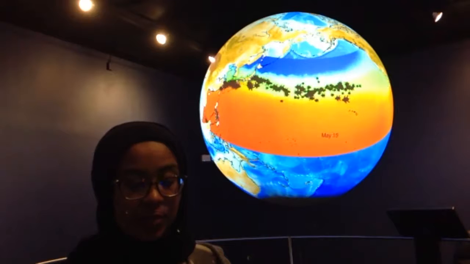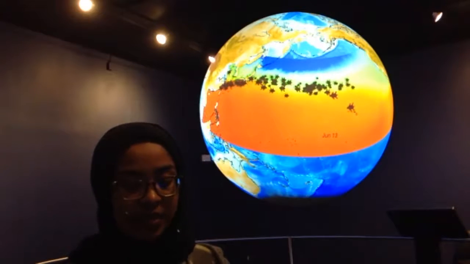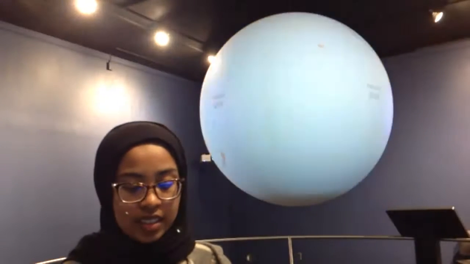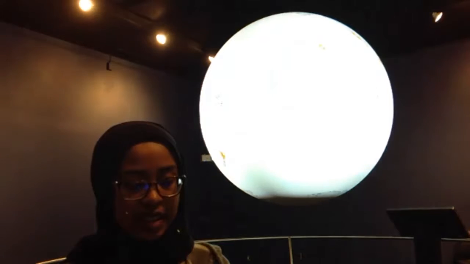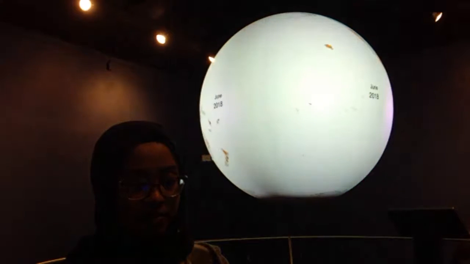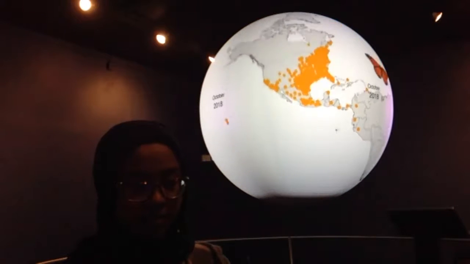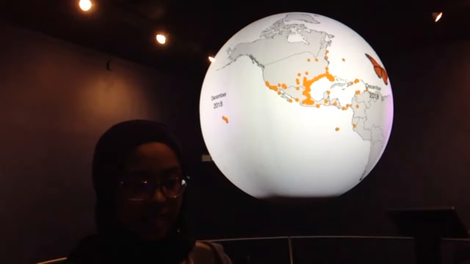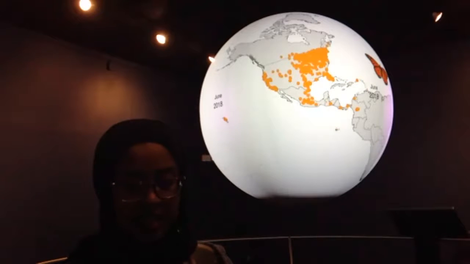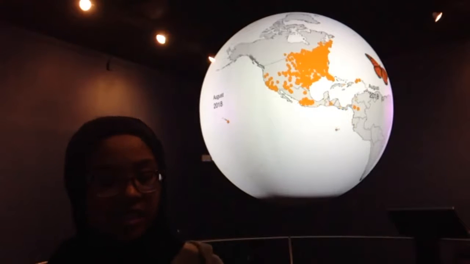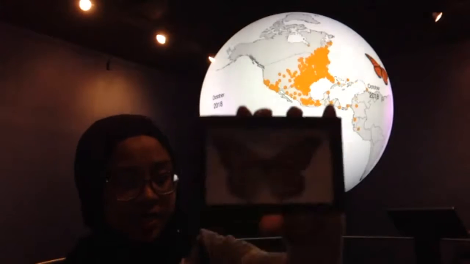And even some insects migrate. So moving into our next data set. Here's a sneak peek of the animal right there. But can anyone guess what this is?